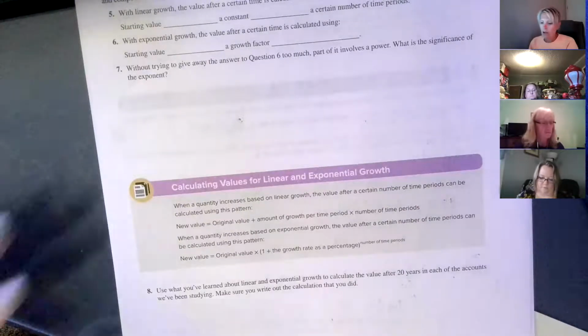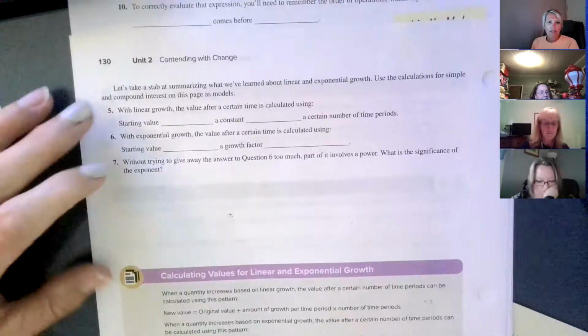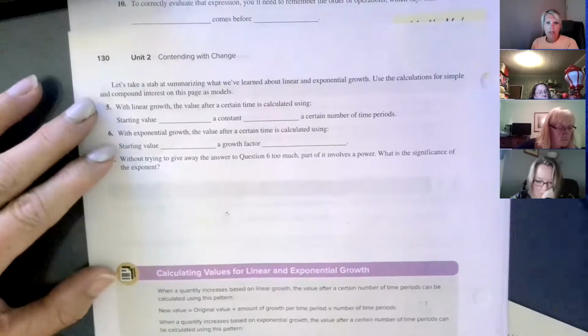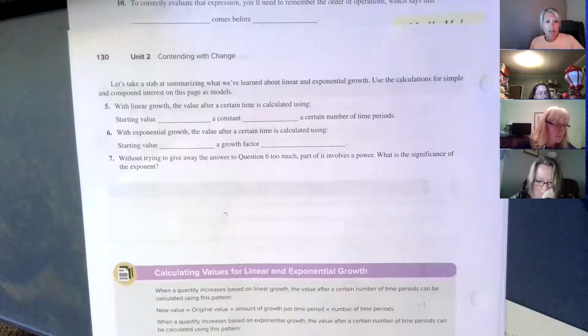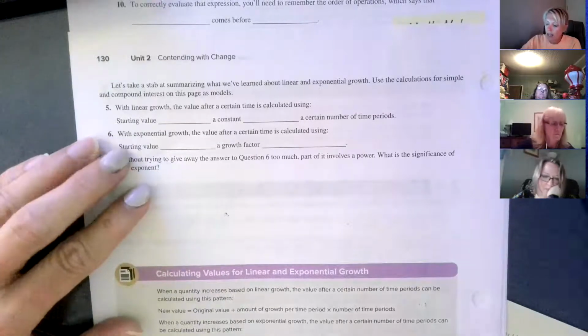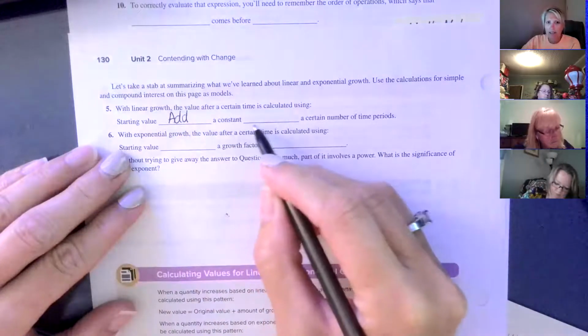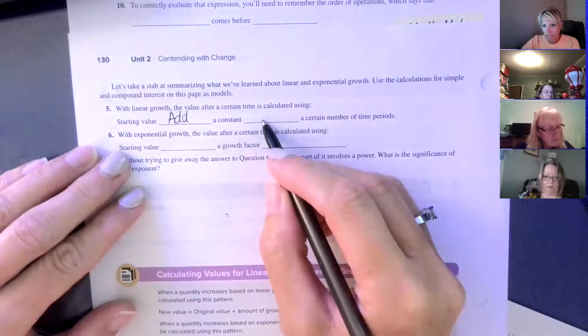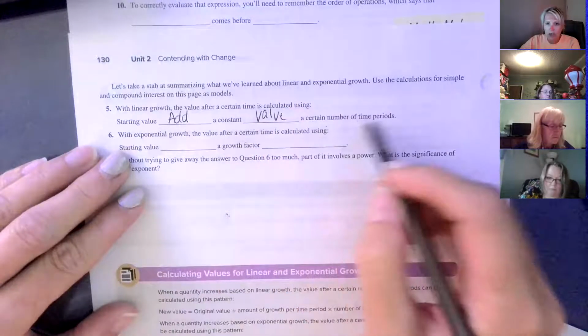Okay, so this page 130 is an interesting one. It says, let's take a stab at summarizing what we've learned about linear and exponential growth using the calculations for simple and compound interest on this page as models. So with linear growth, the value after a certain time is calculated using the starting value, and then we add a constant value a certain number of time periods.